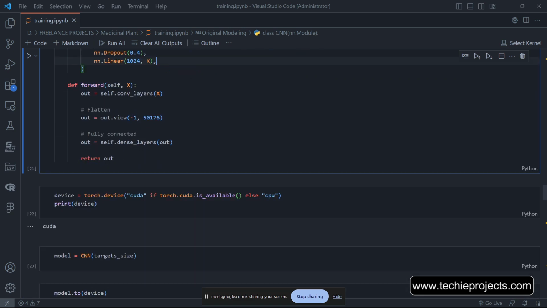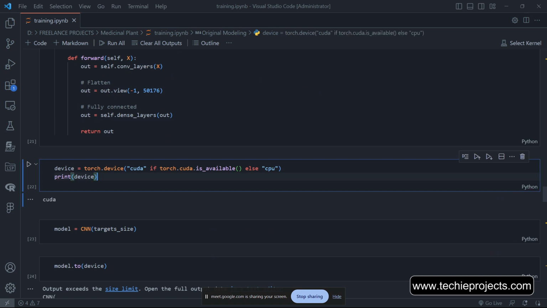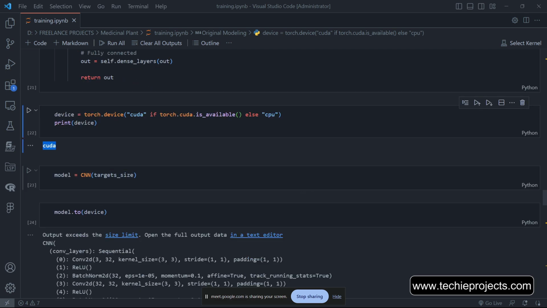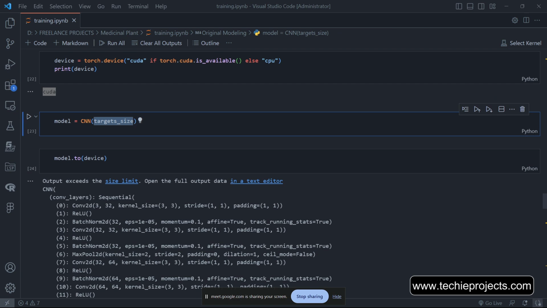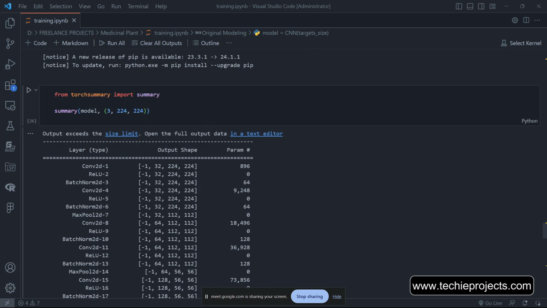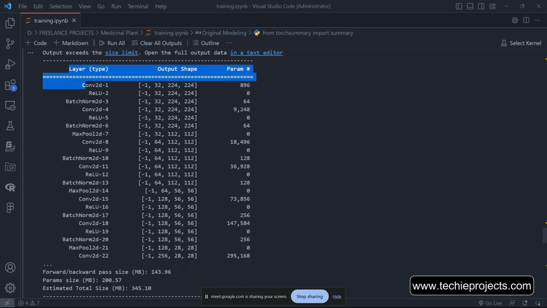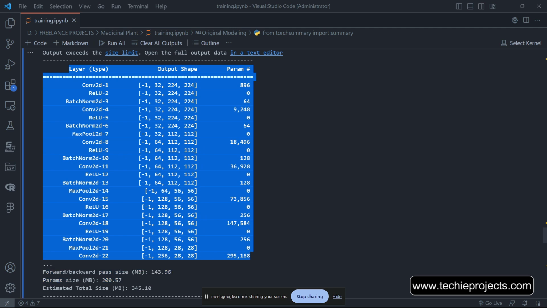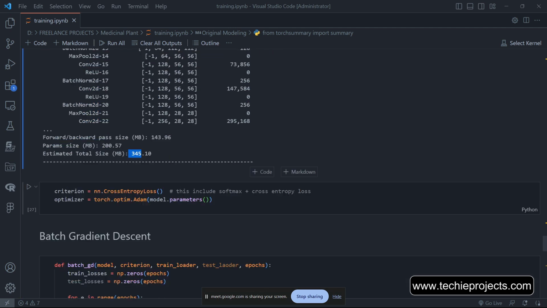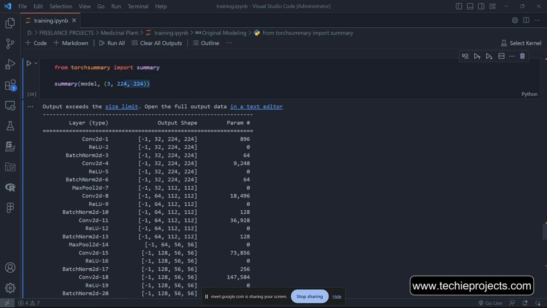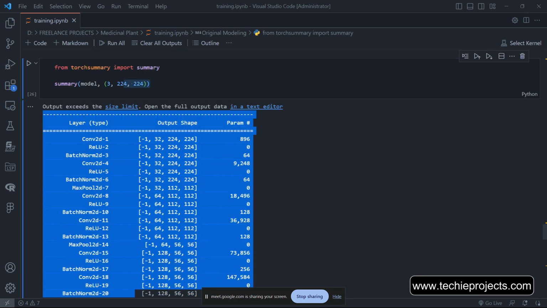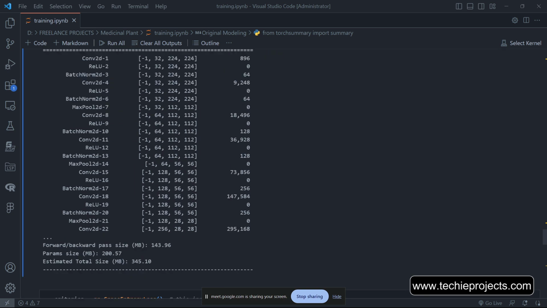Once we have created our model, we are checking if we have CPU or GPU available. In my system, I had a GPU, so it selected the GPU as the default device for training the model. Now we are just summarizing the model. These are all the layers in my model. These are all CNN layers, the layers which we are using. In total there are 22 layers in this.